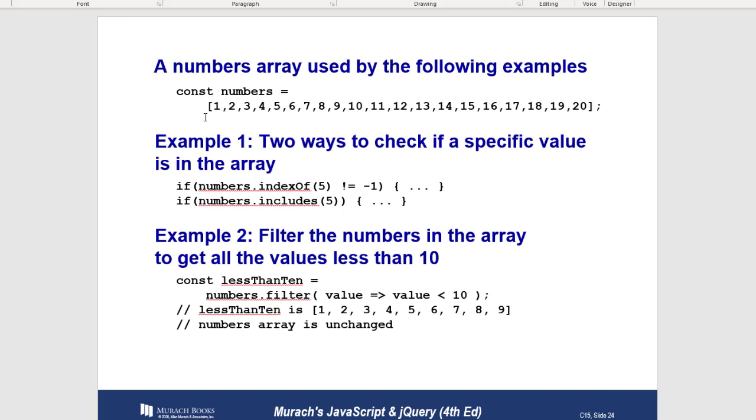So here's number arrays in the following example. This one uses 1 through 20. Two ways to check for a specific value. So you could say if numbers.indexOf 5 is not -1. In other words, if we do find a 5, do this. If numbers includes 5, meaning if we find a 5, do this. So that's two different ways to see if the array contains the element.